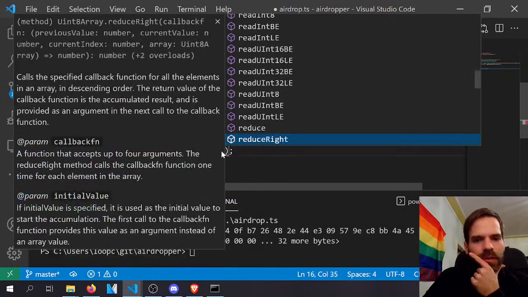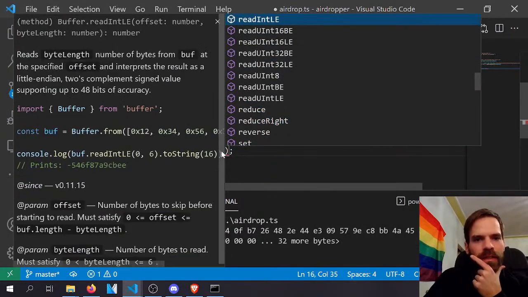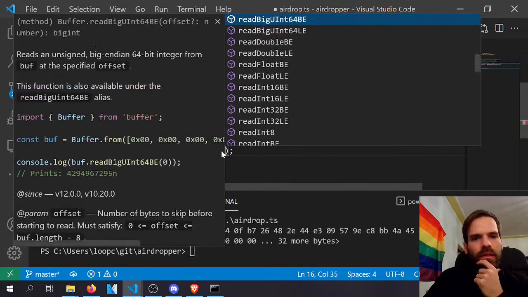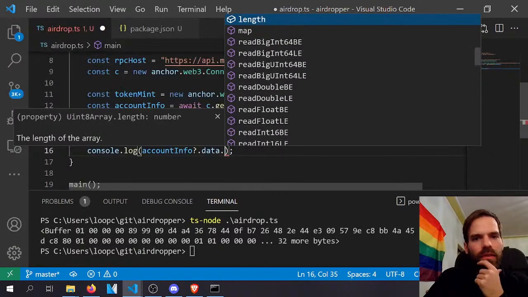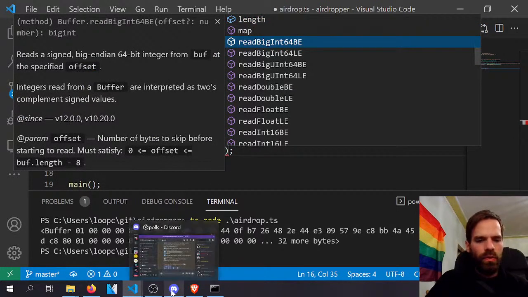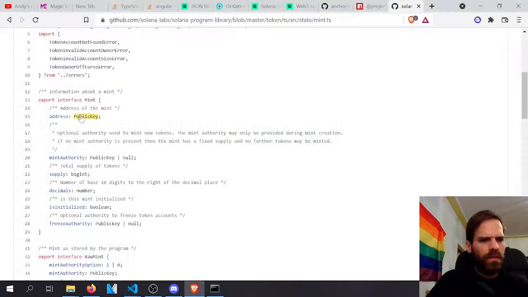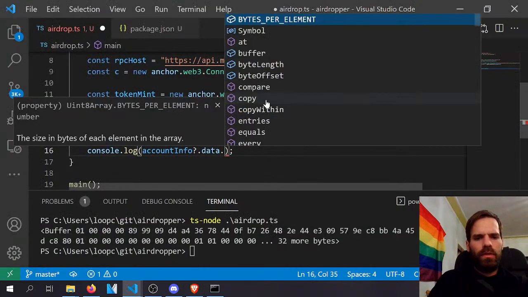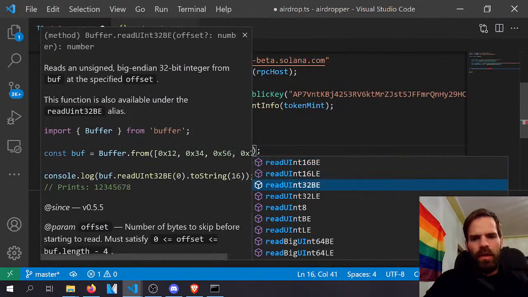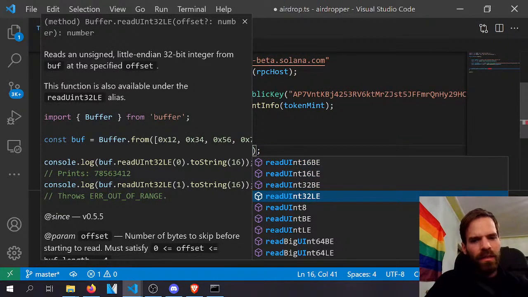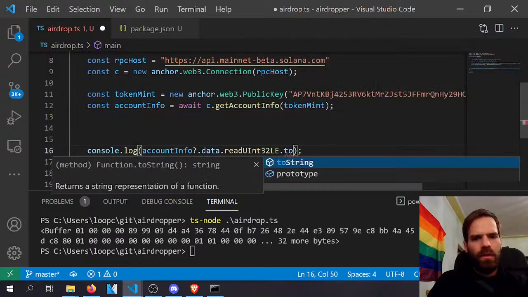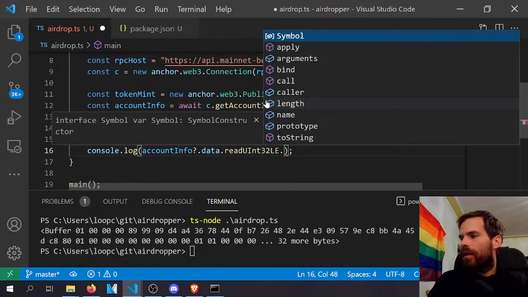Read. We want to read how many bytes is a public key? I think 32, right? I don't know, it's just public key, I think, has 32. Read. And I think little endian is how it's stored.